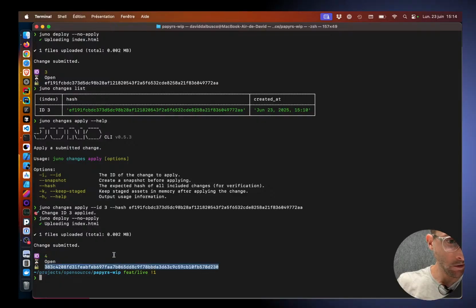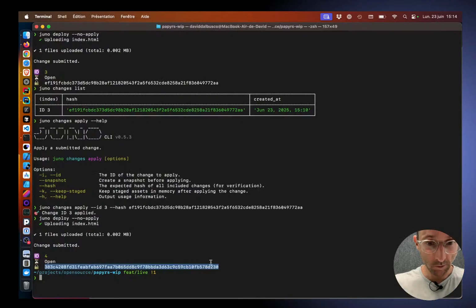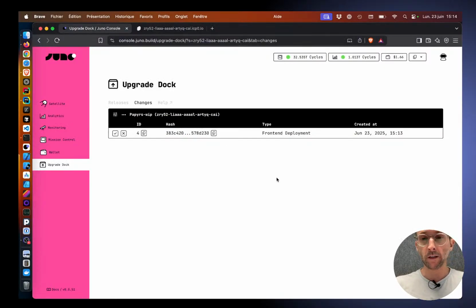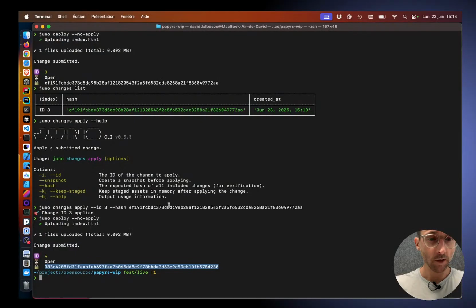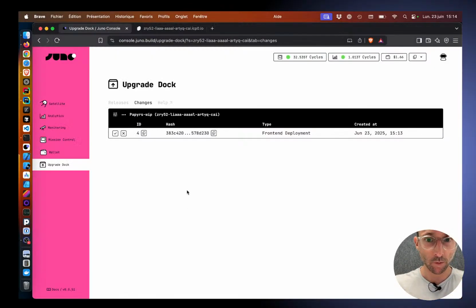which is this one, the SHA 383, so it's the same, and you can either reject it or delete it. Oh, sorry, reject or approve. By the way, it's the same here. If you go to juno changes, I did not show you that, but you also have reject, right? If you don't want to apply it.